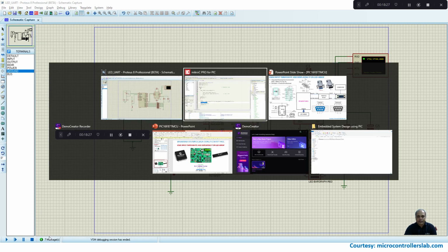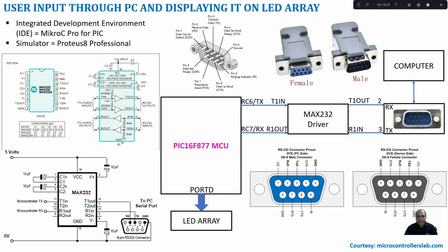In this tutorial, I have described how to send data from a PC and how to display that data on an LED array.